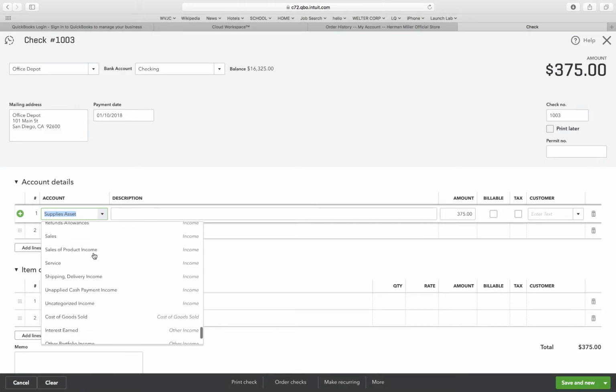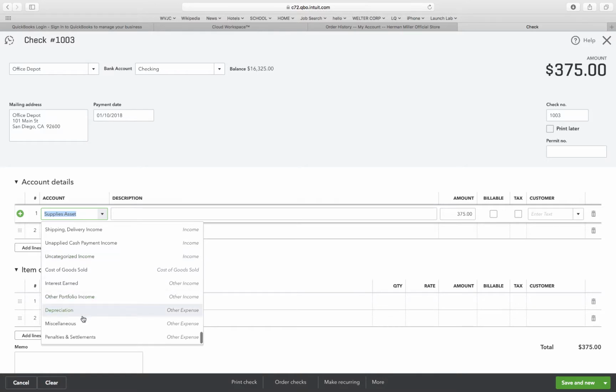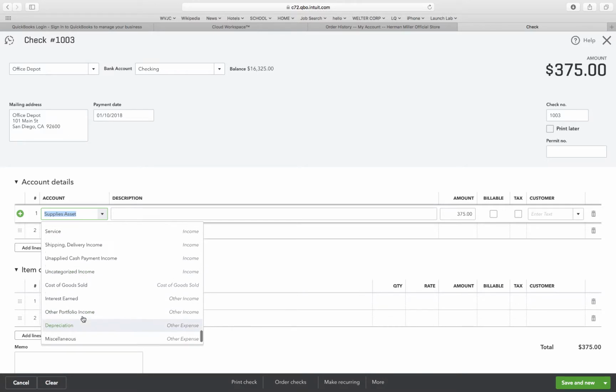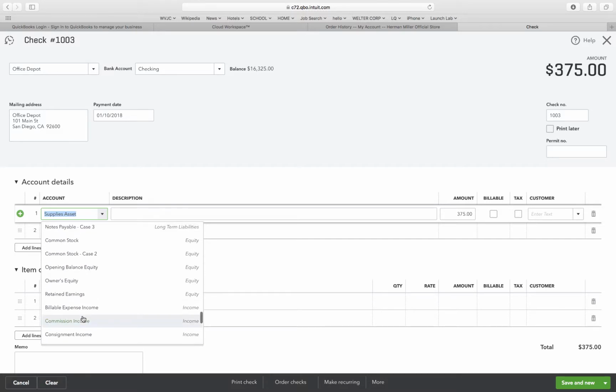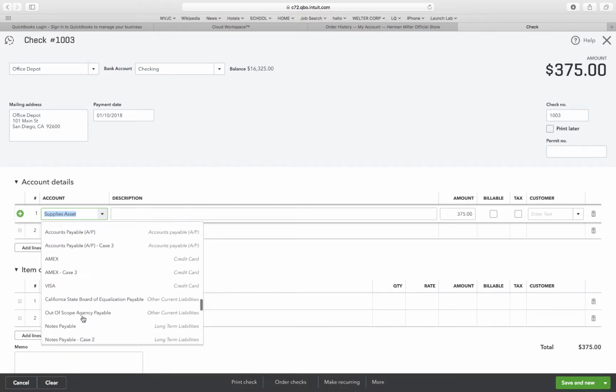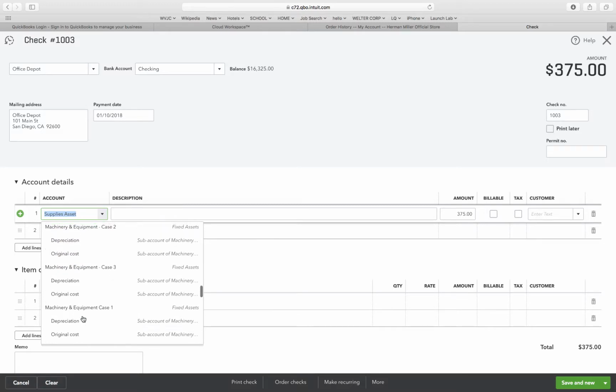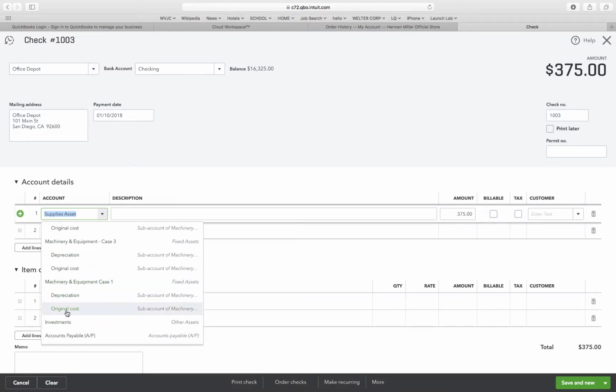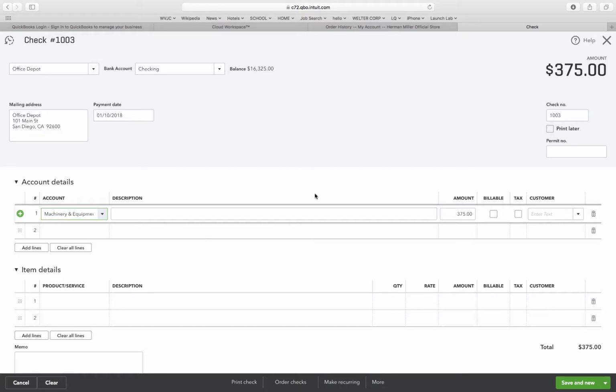Now, this might be machinery and equipment original cost. And they just left that off. And it is. Why would we create it if we weren't going to use it, right? So I'm going to find my machinery and equipment for case 1. Right here's machinery and equipment for case 1. And we have depreciation and original cost. I'm selecting the account original cost.